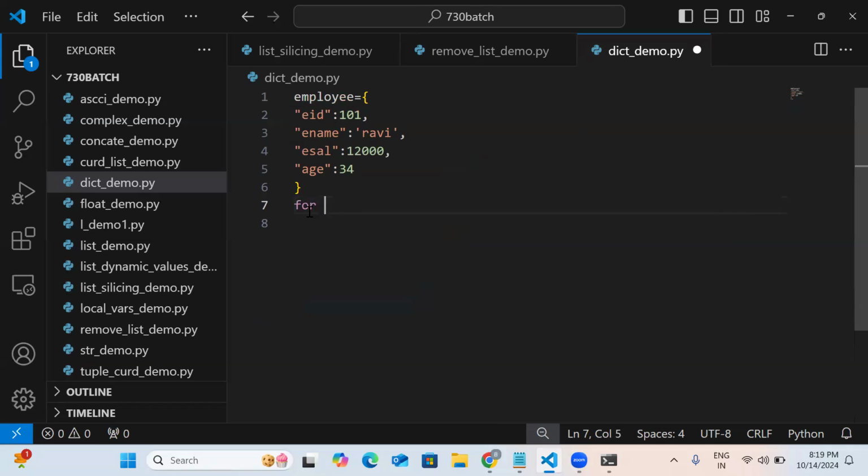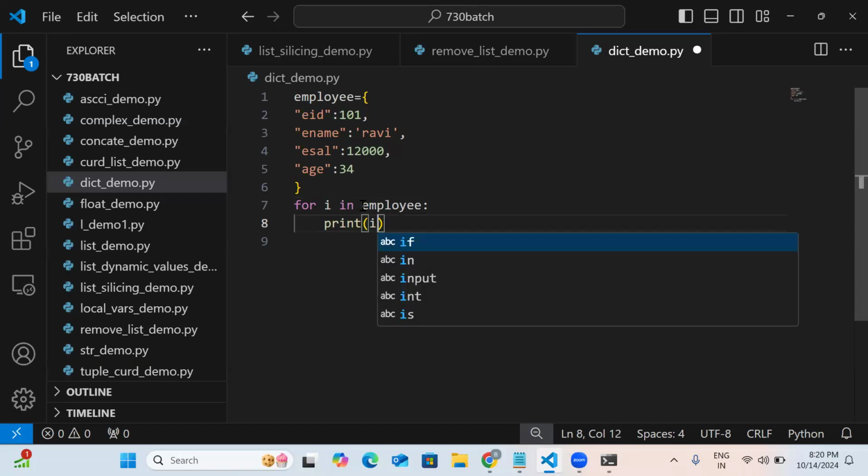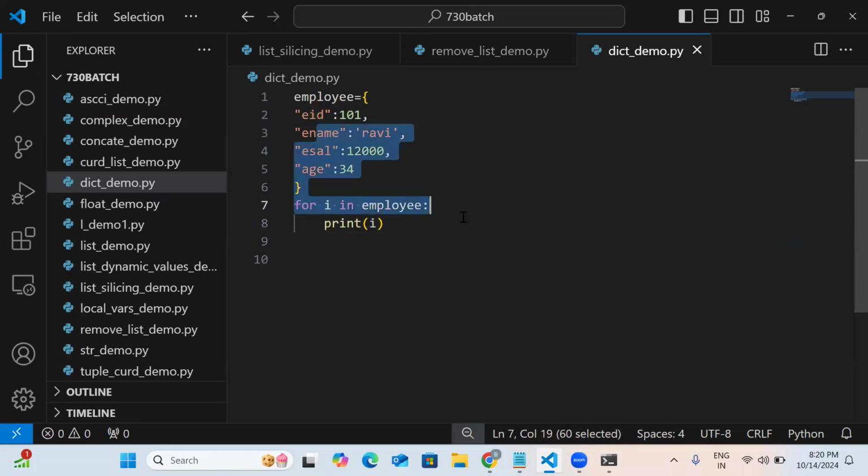Okay, first of all, take the for loop here. I want to iterate all objects. Let me give I in employee. Let me display the I value. If we display the I value, what is the I value, guys? We are going to get only keys here: EID, ename, and ESAL. Only keys we are getting.